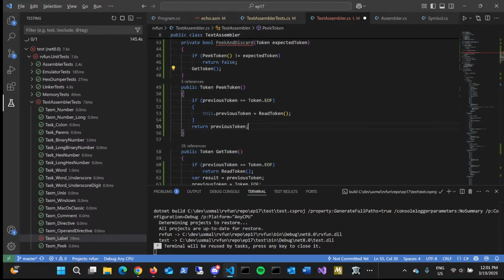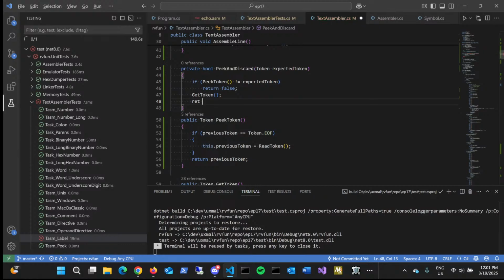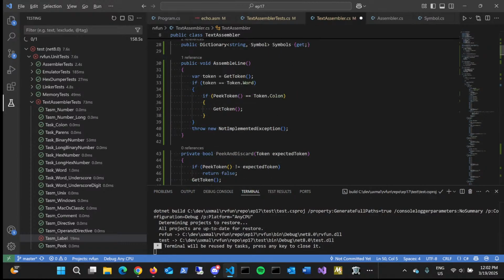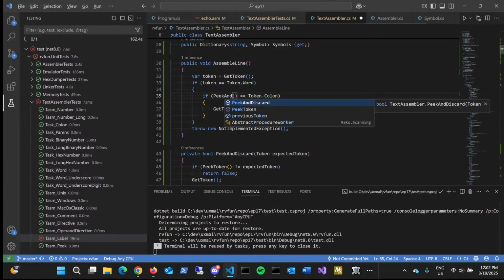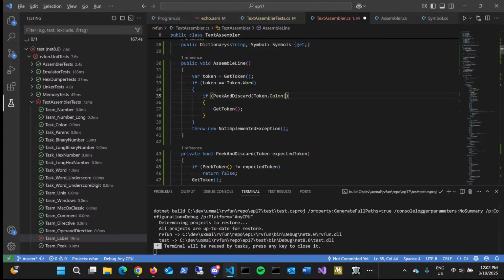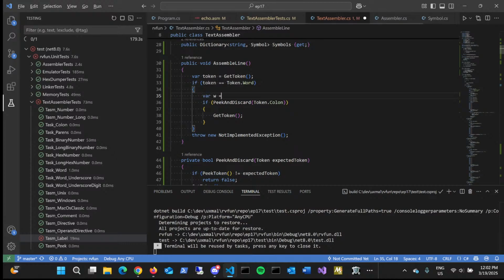Sorry, peek and discard like this, and we finally have to return true to say we did see the expected token and we have discarded it. Good. So now we can say if peek and discard is a colon, we have now seen a symbol. But if we do this, by this point we have discarded the word. So let's hang on to the word that we saw here.